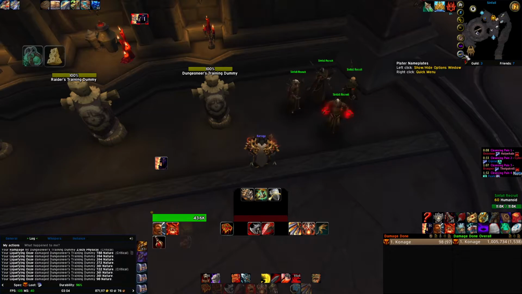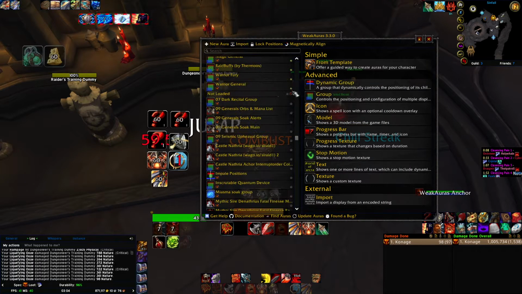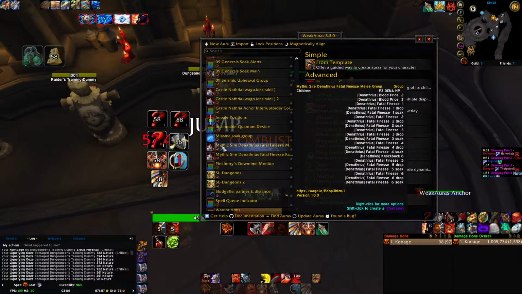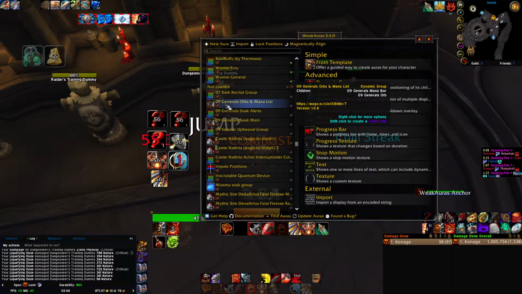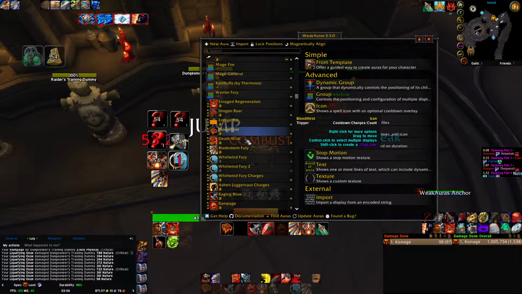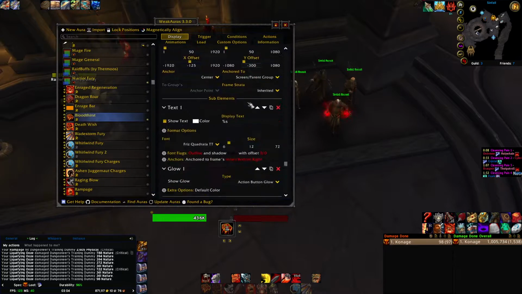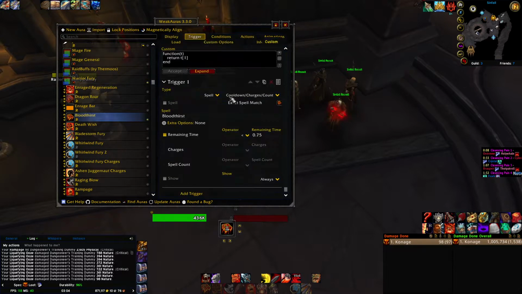I'm going to talk just briefly about my weakauras, these general ones that I have. Let's go to Bloodthirst. In general, what they do, as you can see here, is appear when it's off cooldown or when the cooldown is less than 0.75 seconds. And why is it 0.75? I just said why. Because the global cooldown can't go below that.